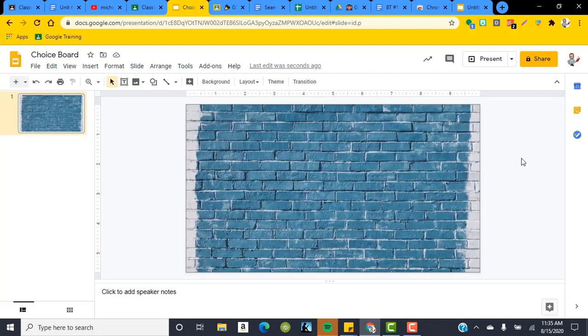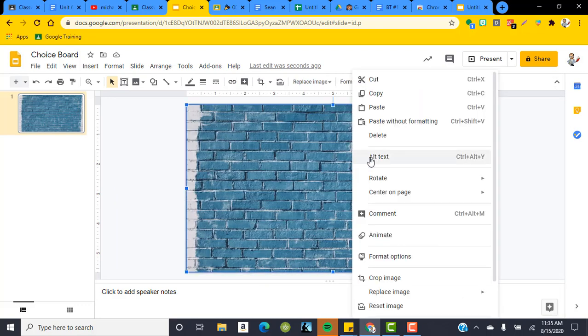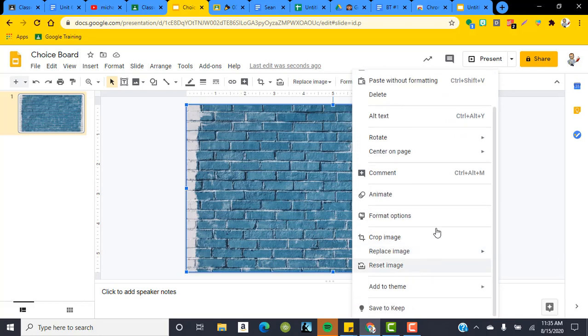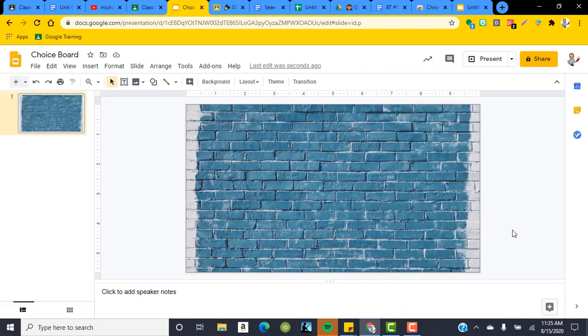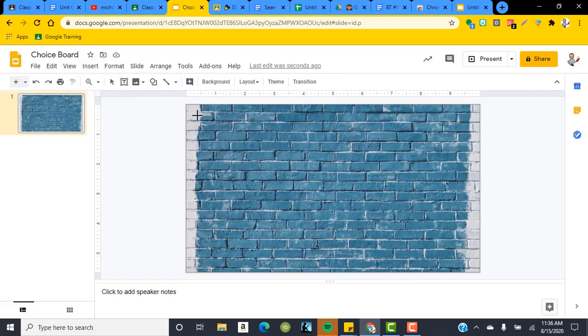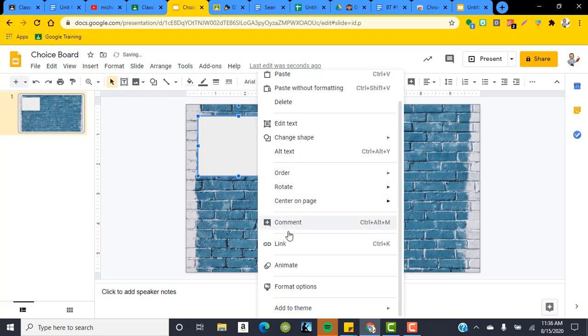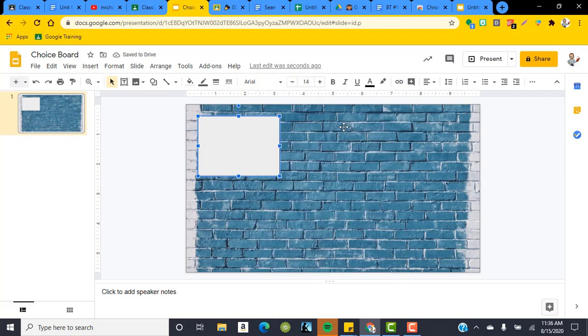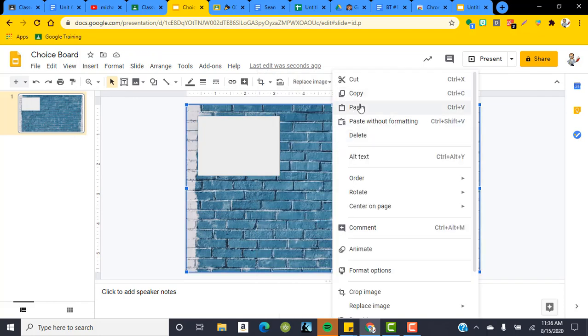I'm going to exit out of that, and I can go ahead and change and format it how I want. I can add it to the theme. I'm just going to keep it right there. That's fine. Now, if I wanted to, I can go ahead and add some shapes, because if we're making this a choice board, maybe I'm just going to add some shapes. So I'm going to copy that, and I'm going to paste it a few times.